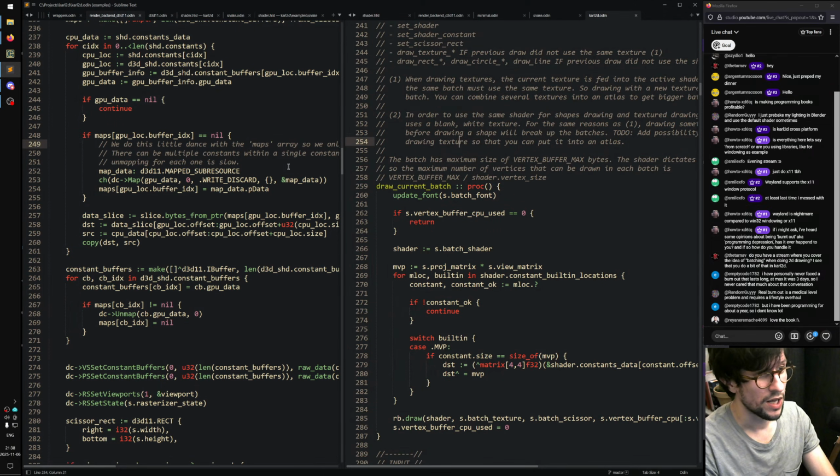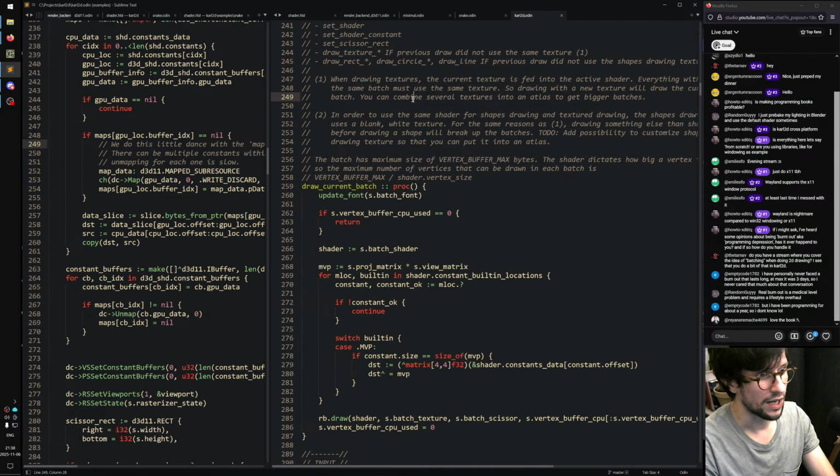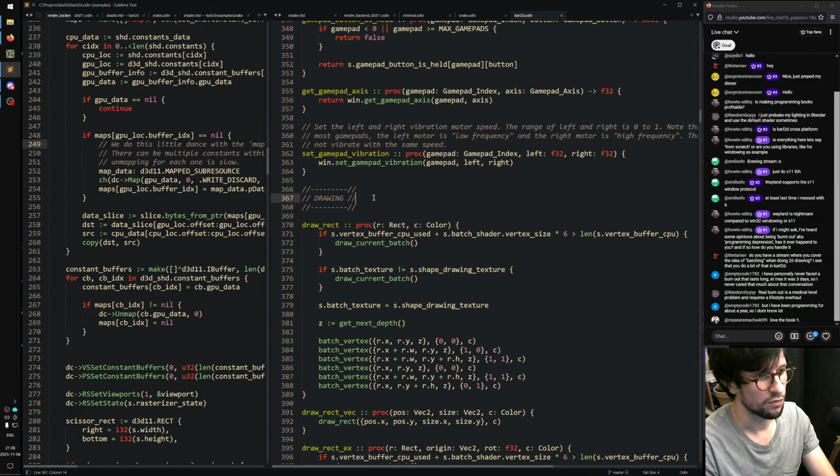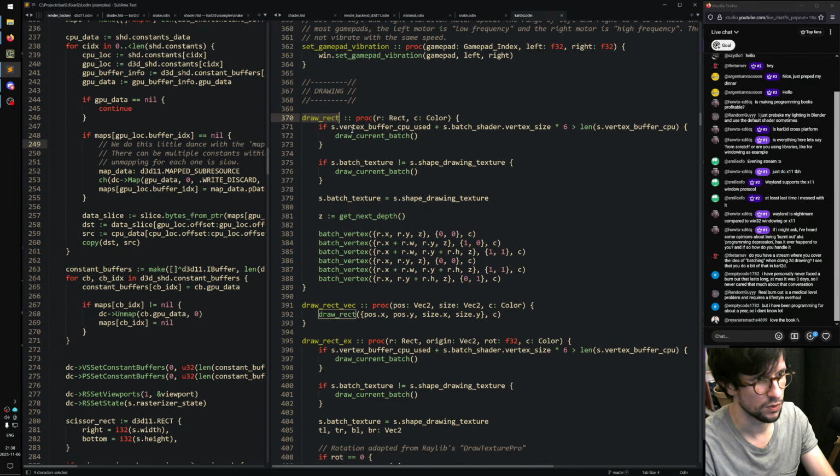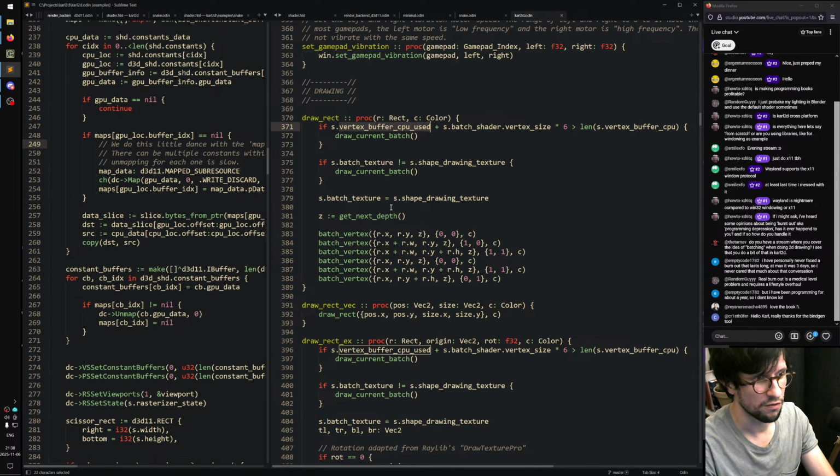But that one is created in a backend independent way. If we draw a rectangle, then we see that we do vertex buffer. This checks if it will fit, or if we changed, or if we're not using the correct texture, because the batching can only work if you're still using the same texture, and if it can fit inside the batch. And the batch is like 1 megabyte, I think, of memory or something.